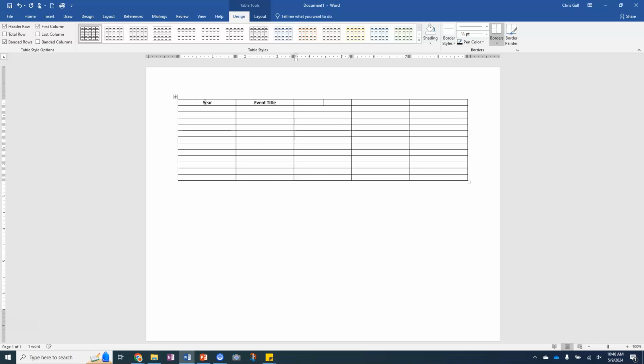Once I've inserted my table, I can start just filling information in. So a brief summary, importance, and picture, and then I just go down the way. The nice part about Word is each one of these boxes I can type into as much or as little as I need to. It'll just automatically increase the box size if I need it to.